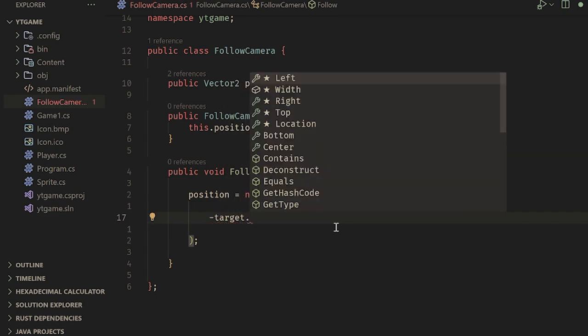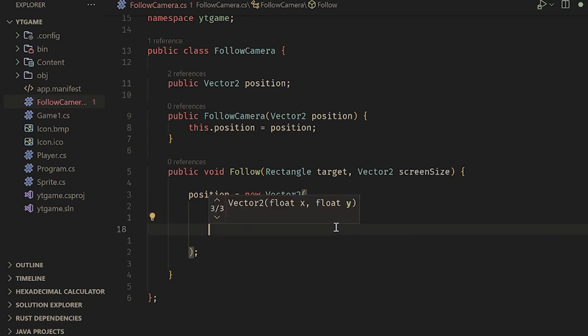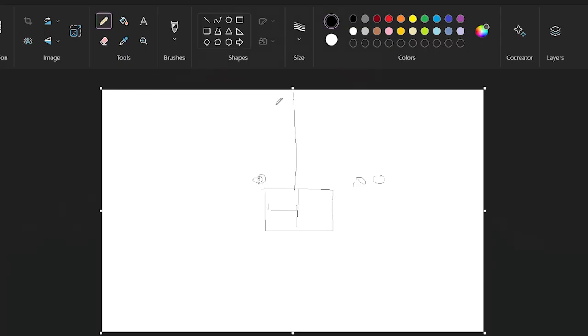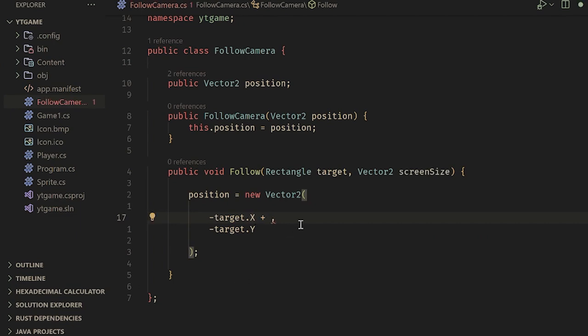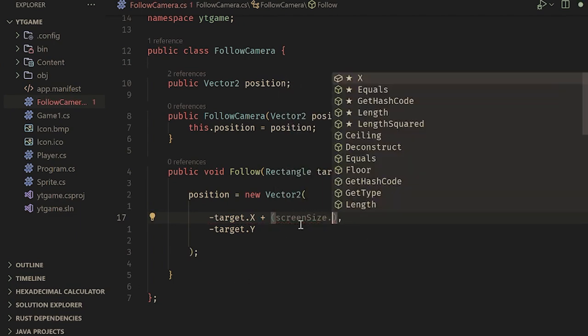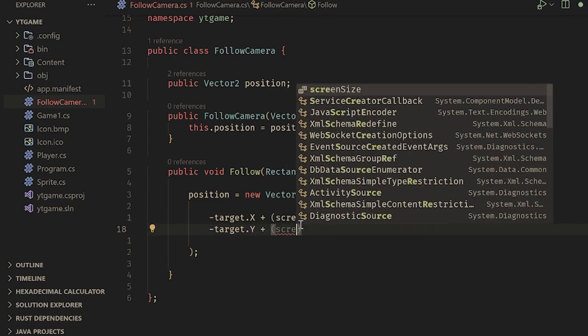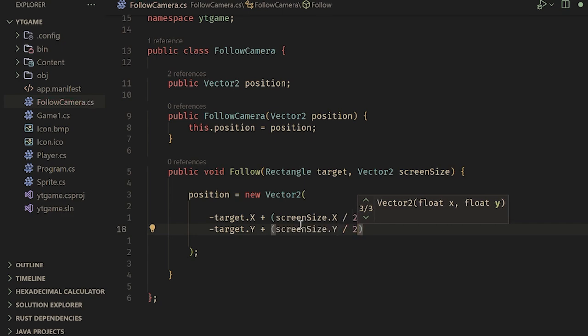So negative target.x, and I'm going to do negative target.y, and then we need to re-add that screen size here, so half the screen width minus half the target's width. So we're going to add screen size.x divided by 2 minus target.width divided by 2. And same thing for the screen height, so screen size.y divided by 2 minus target.height divided by 2.